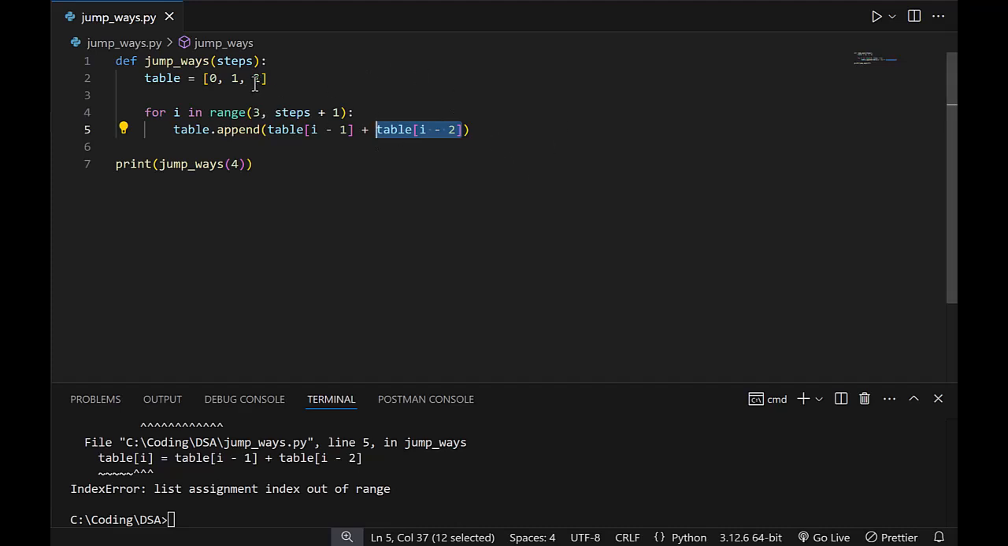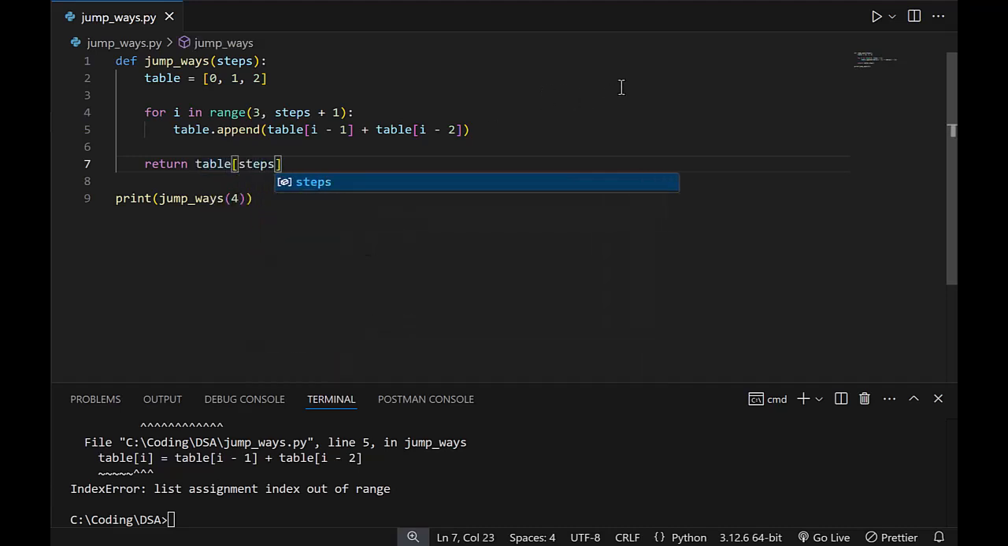And so we're going to calculate. For example, there are 2 ways I can get to the second step, and there's 1 way I get to the first step. Combine those, I get 3. Then the next is 5. Then the next is 8. You'll notice that every step is just the sum of the ways to get to the previous 2 steps. After that, all you have to do is return the table for the steps you want.